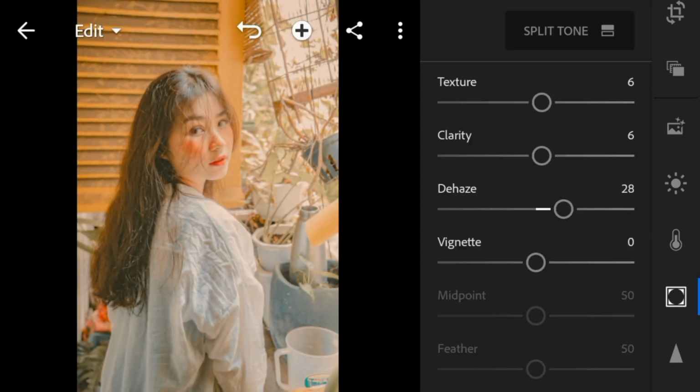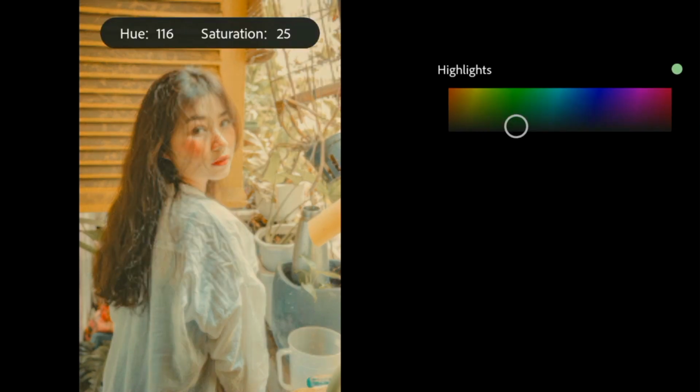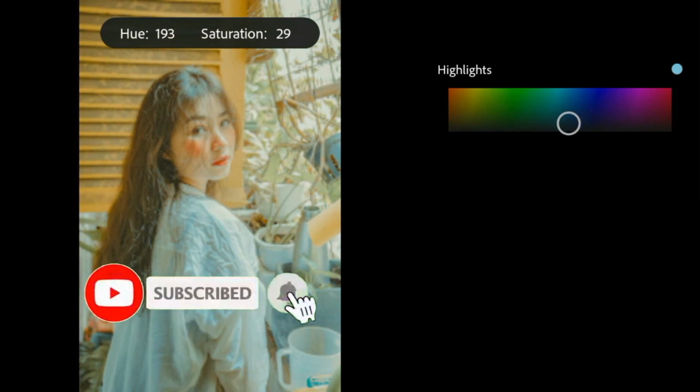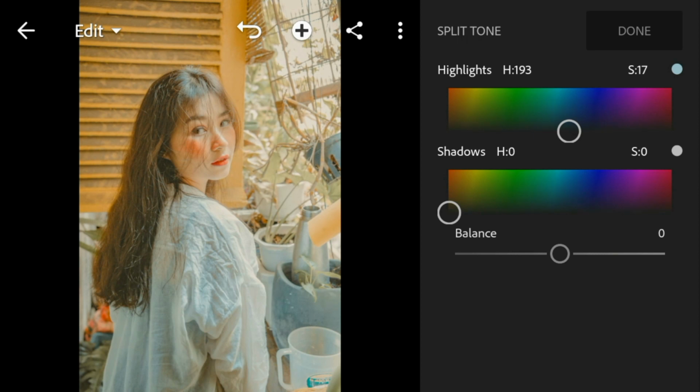And then go to split tone. Go to highlights, adjust the hue to 193 and saturation to 17. And lastly, go to shadows, adjust the hue to 31 and leave the saturation at 0.